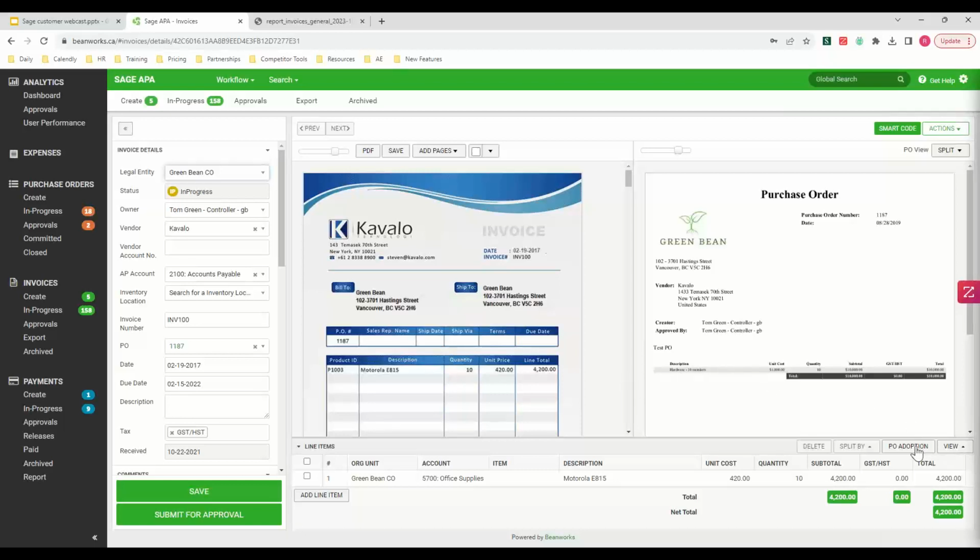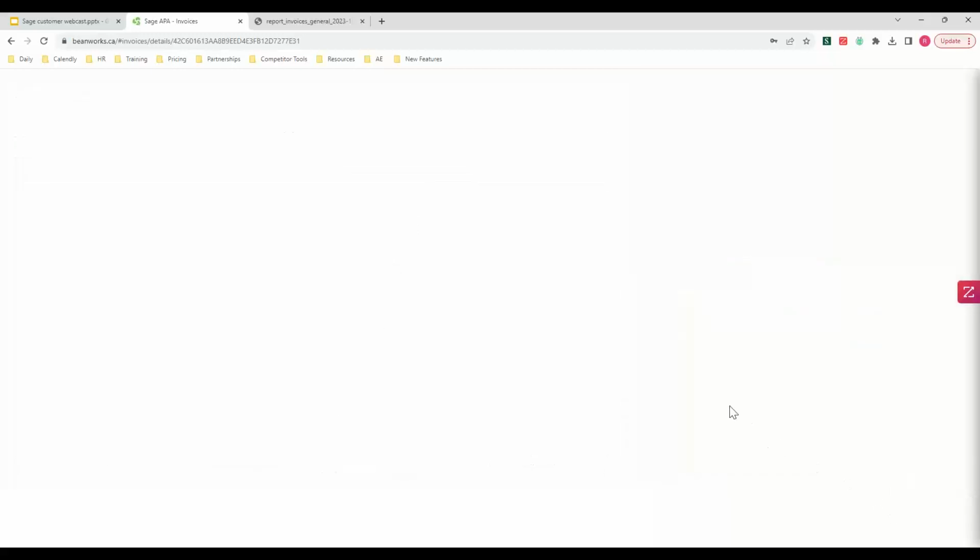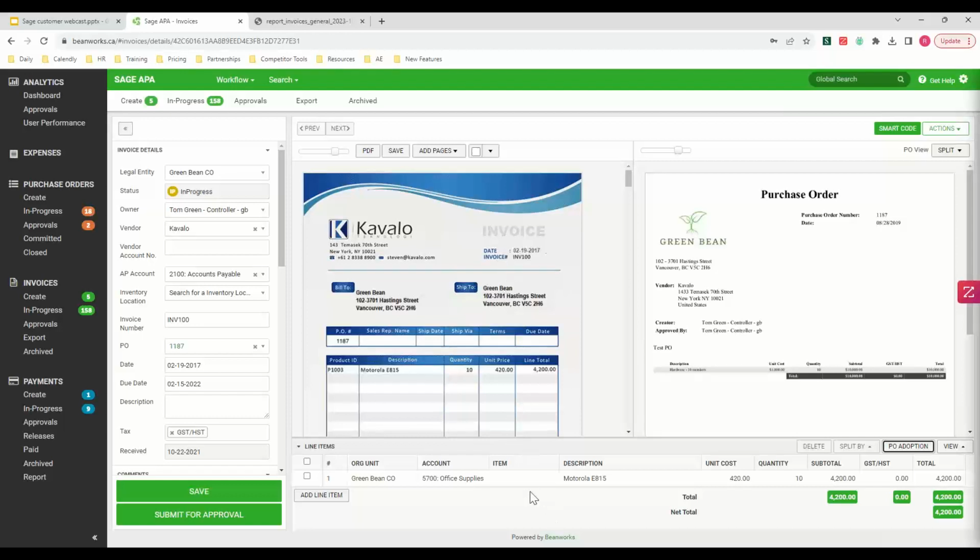Typically, we'd have to jump into a PO adoption similar to this and manually adopt those lines onto the invoice based on what you have received. But with Sage AP Automation, we will be able to automatically adopt the line items by pulling in from your Sage what has been marked as received. So now, when this invoice populates in the In Progress tab, the line items are already going to be coded for you, saving all of those manual clicks.